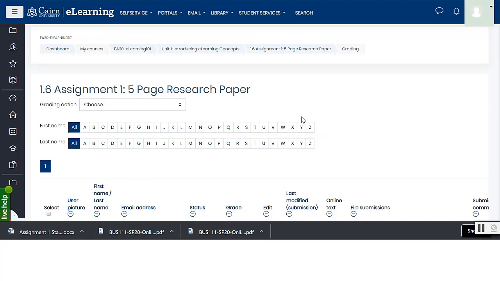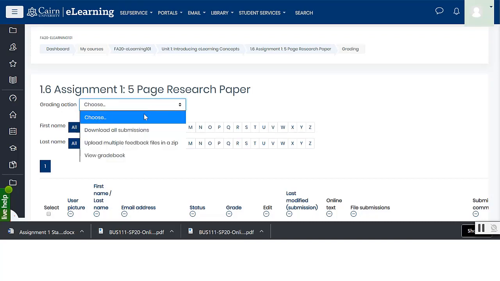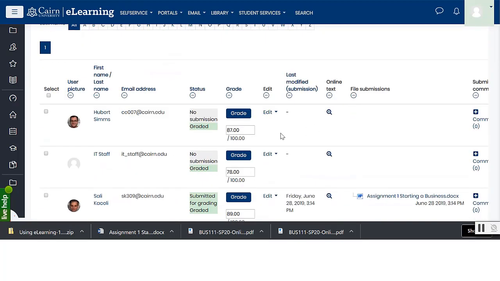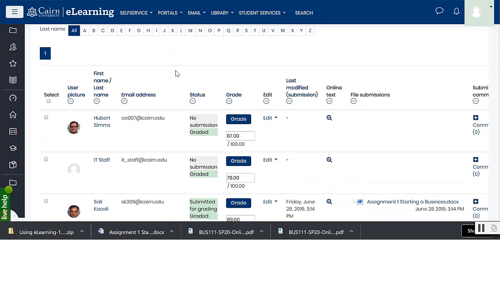In some cases, if you're using Microsoft Word for the comments, you might want to download all the papers for this assignment instead of doing them one by one. You can go here under Grading Action, and then you can choose to download all submissions. That will create a zip file, and then you're going to extract them and work with each file individually. That's a little bit more advanced, but this is the process for grading the assignments.